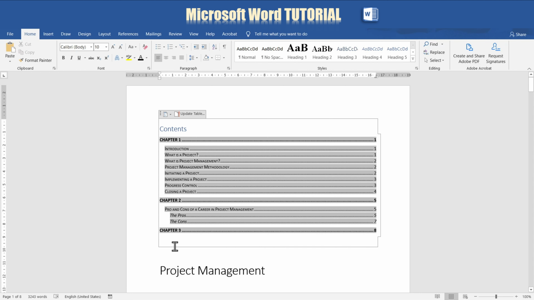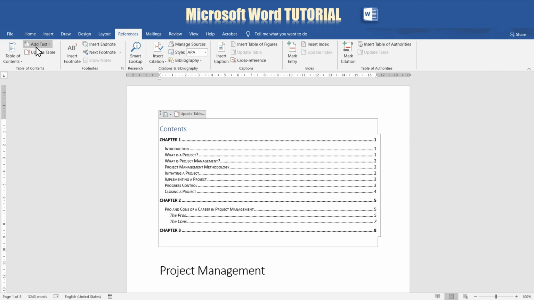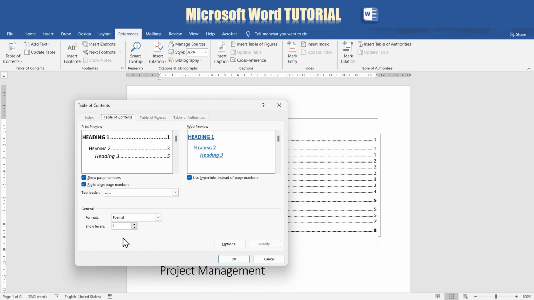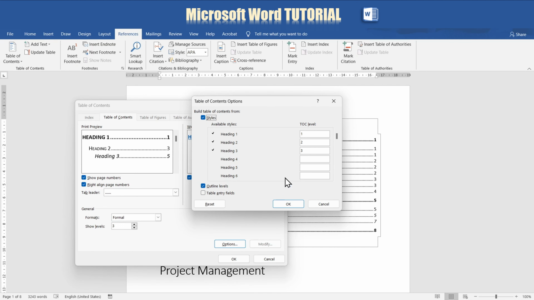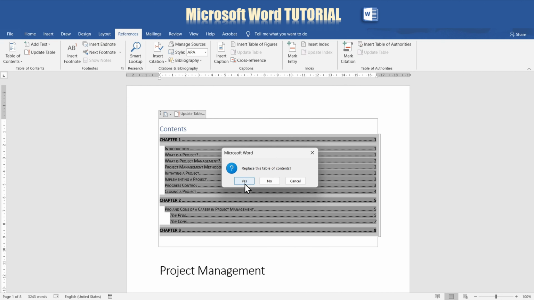Another thing that I would like to highlight before I go to the next chapter of our video is that, as you can see, the pros and cons titles are not added to this table of contents, and the reason is because the Table of Contents level for Heading 4 is not included. To fix this, go to the Custom Table of Contents again, press Options, and in the TOC level for Heading 4, add 4 and press OK, and you will see how the table of contents will add those titles.